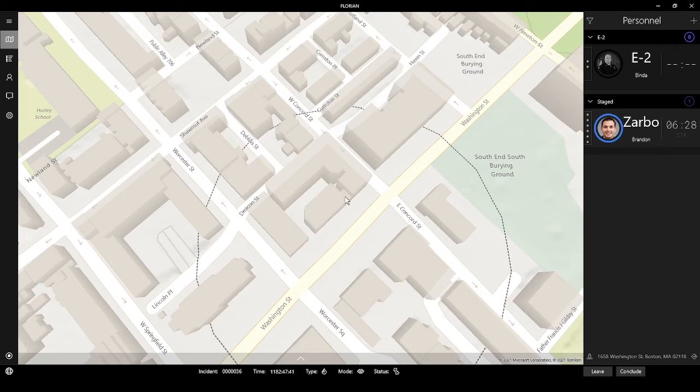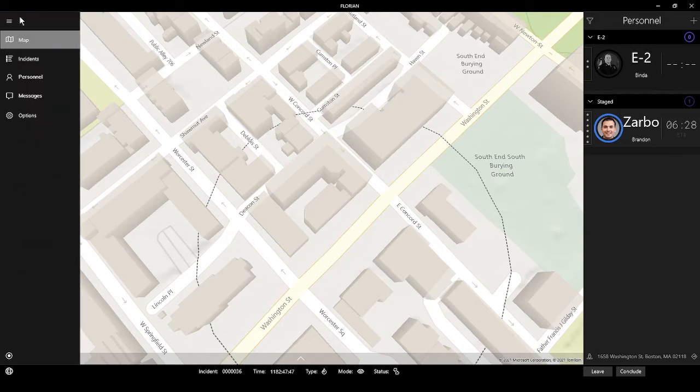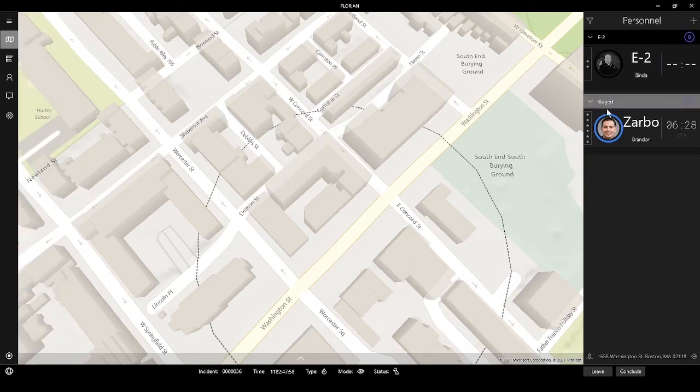So if we look at Florian, you will see that it is comprised of a map screen. Along the left-hand side, we have what we call our menu panel, which houses the different tabs: map, incidents, personnel, messages, and options. Along the right-hand side, we have what we call our accountability anchor here.